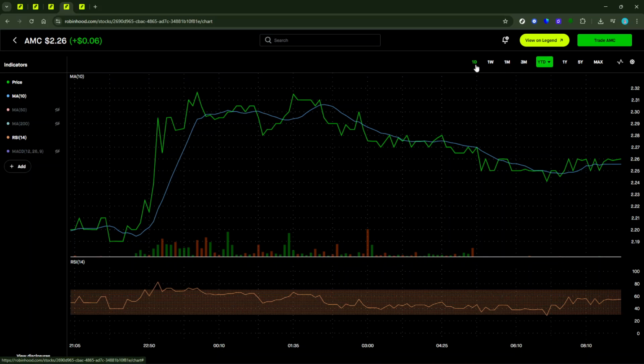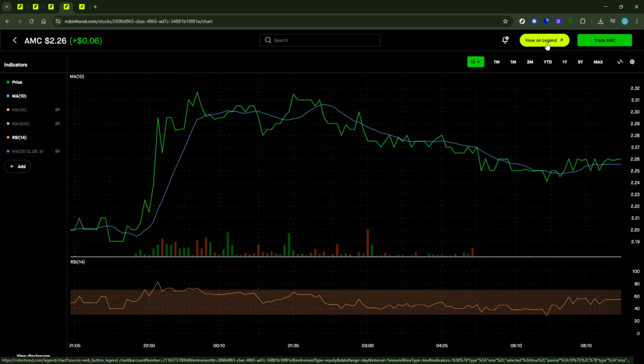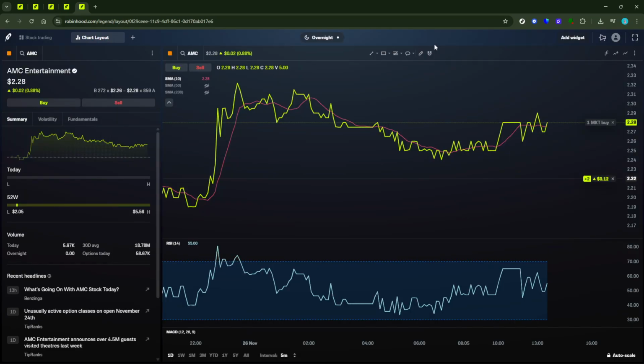If you want even more chart analysis tools, look for the Legend button, typically found at the top right corner of the chart. Tap on it and you'll see key information displayed, such as the current price, trading volume, and sometimes other helpful indicators, depending on what data Robinhood provides for that specific stock or ETF. This feature is great for getting more context as you study the chart.